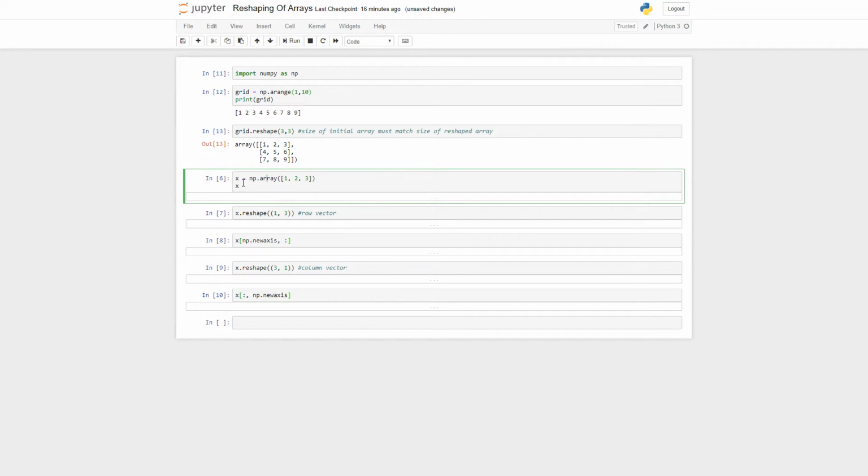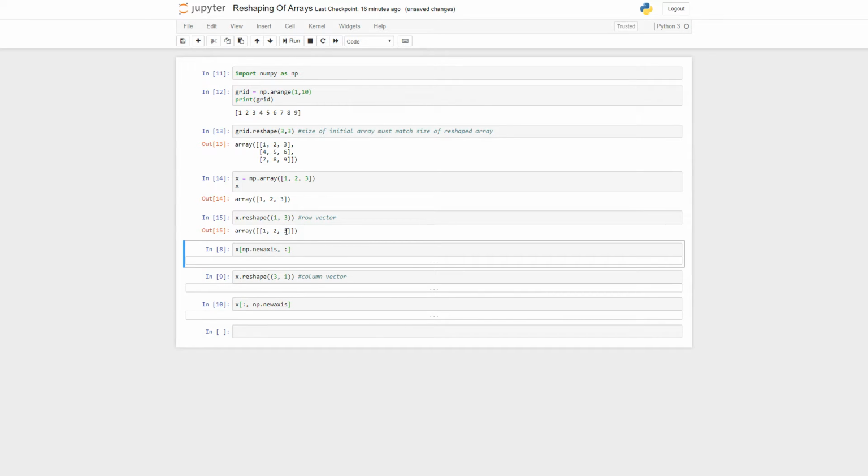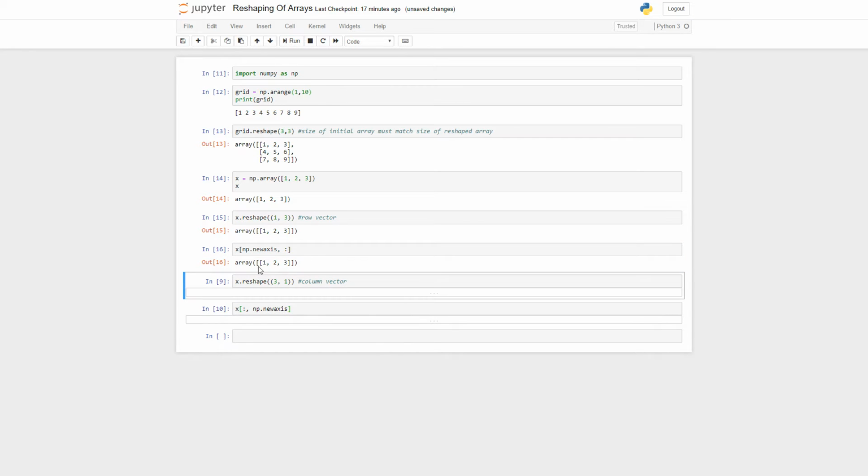So next we're going to take our array x, which is just an array of 3 values, 1, 2, 3. And we're going to reshape that into a row vector. So what this is going to do is create an array inside of an array, which is your row vector. Next, we're going to use np.newaxis, which is essentially doing the same thing, just using a different function. Same thing, array inside of an array.